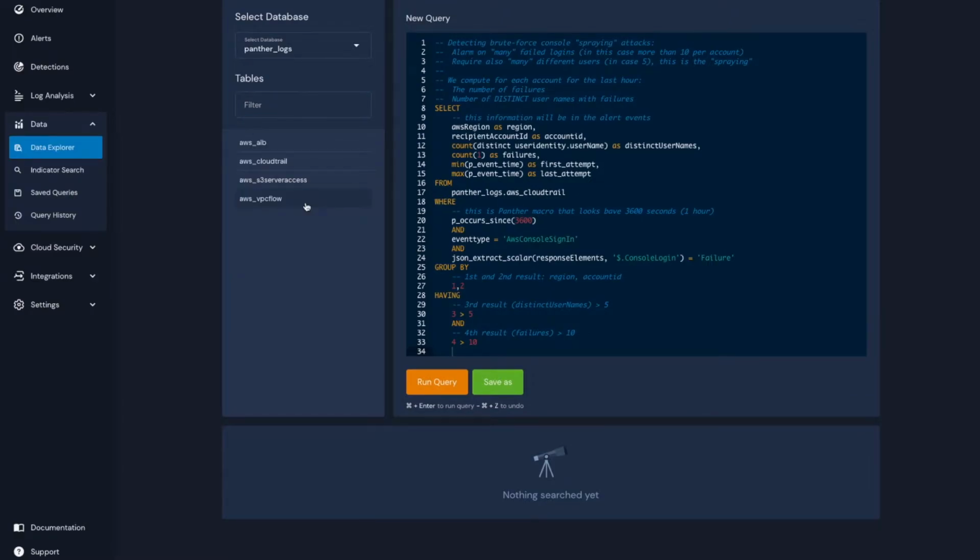Here's a SQL query that we're going to use to detect password spraying attacks. First, we're going to use AWS CloudTrail data. Now, actually, the technique I'm going to show you here can be applied to any kind of authentication logs. But in this particular example, we're going to use AWS CloudTrail. We're going to look back 1 hour. The p_occurs_since macro is a convenience function supplied by Panther to allow you to easily look back in time.